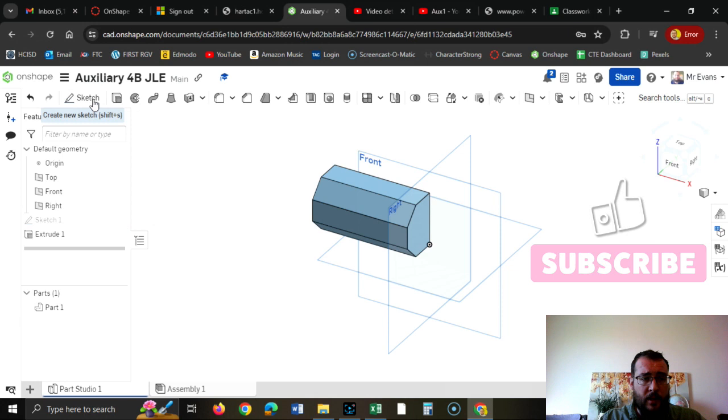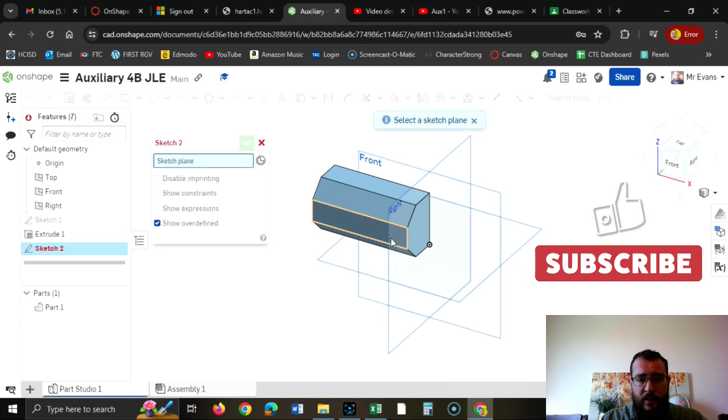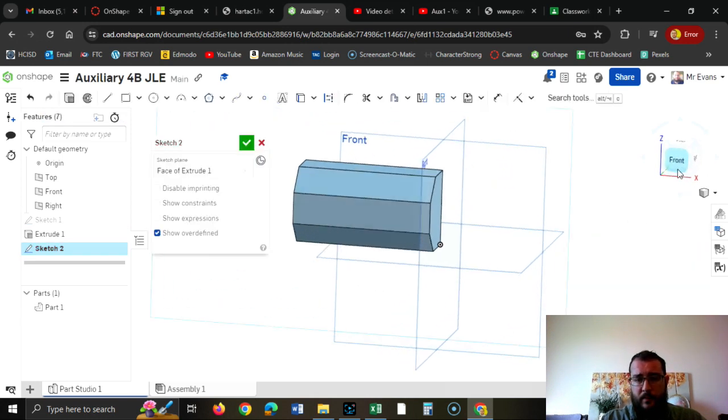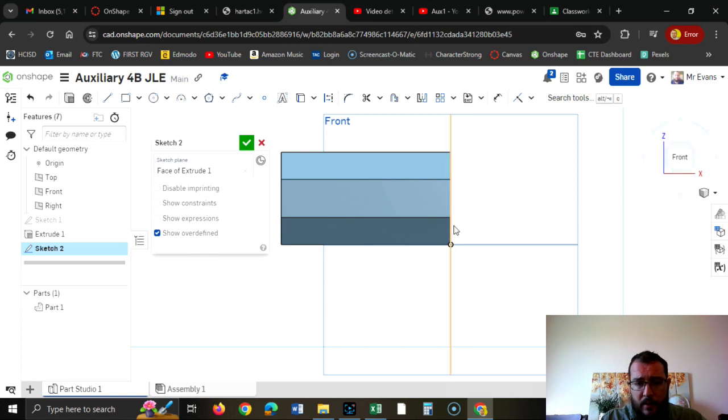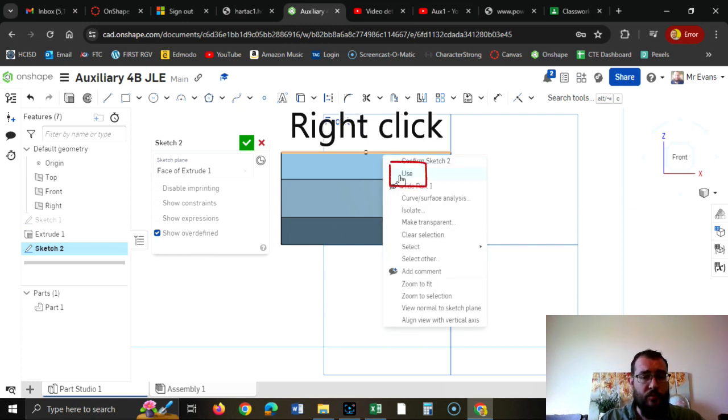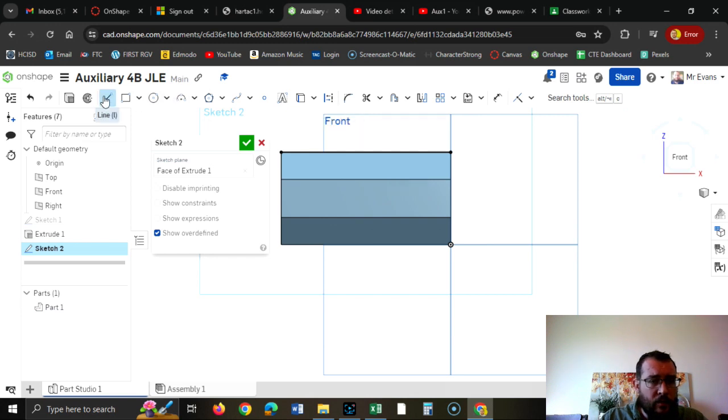And then I'm going to create a quick sketch here on this front face. And it might be useful if I use this top edge. So I'm going to right click and press use. And hopefully that should be fine. I'm going to draw a line going straight down here and a diagonal line going up here, and then one going back to the beginning.